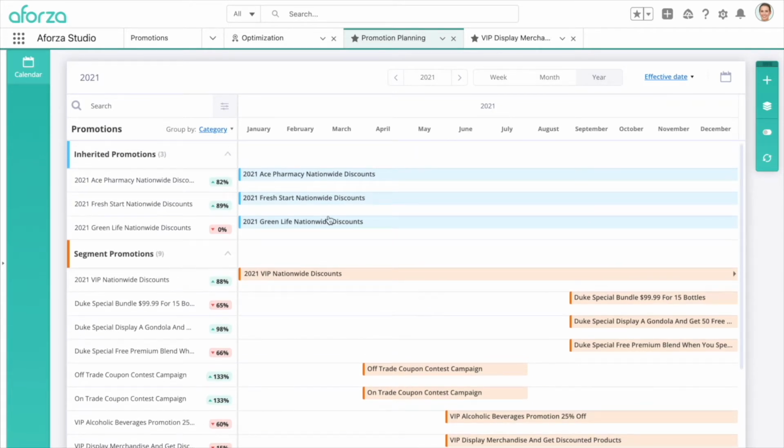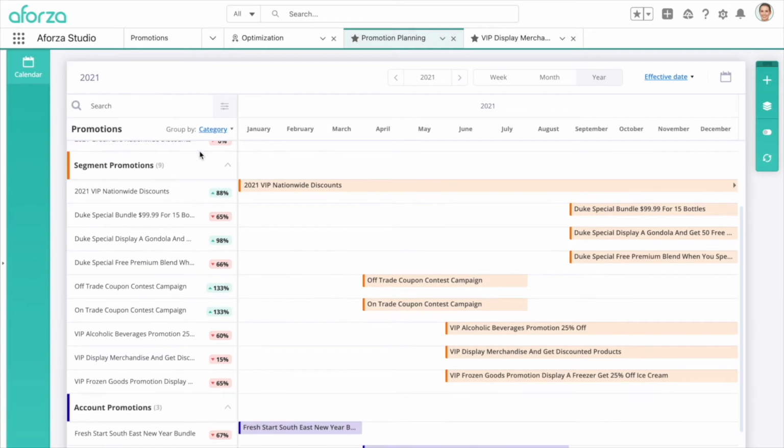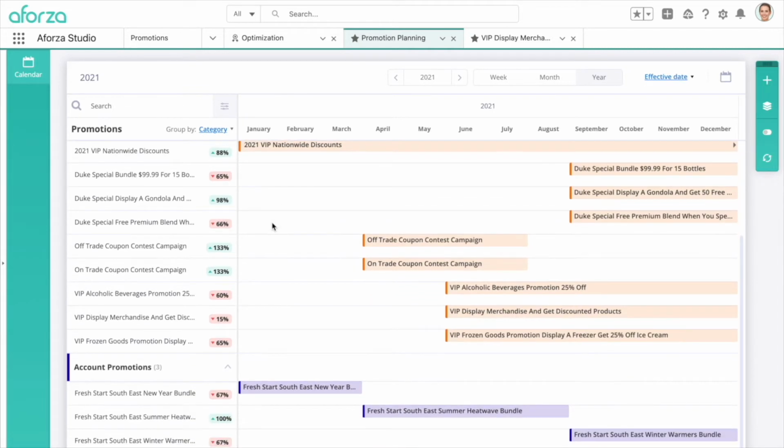On here, I can see the different types of promotions we're running, whether these are nationwide chain-specific promotions, whether these are promotions that we're running against specific customer segments, whether they're VIPs or small businesses or other types of segments I've created. And then I can see account-specific promotions, which is where I'm targeting a specific outlet or, again, a specific chain that I'm trying to push new product to at a certain time of year.